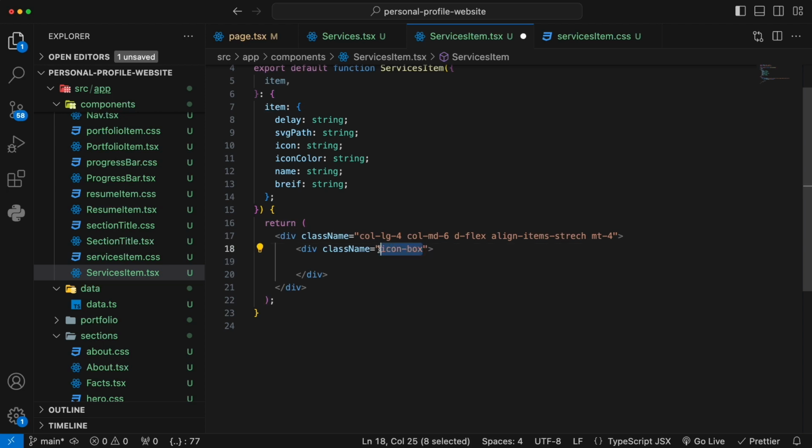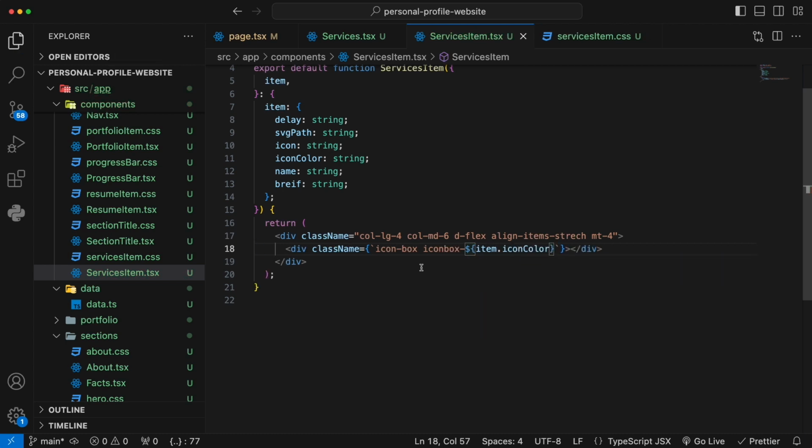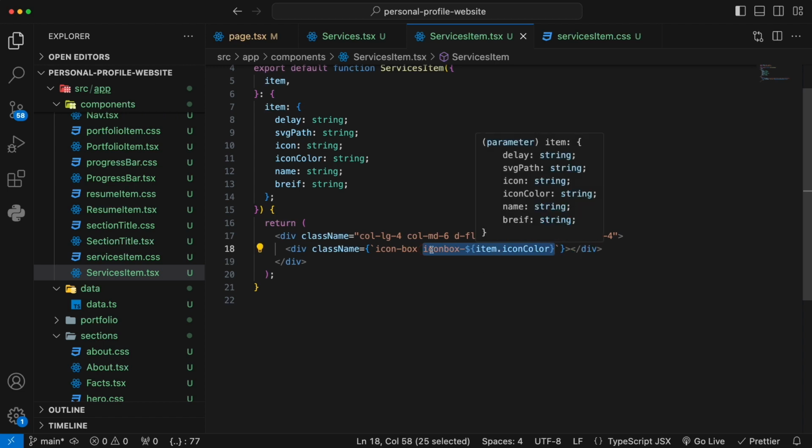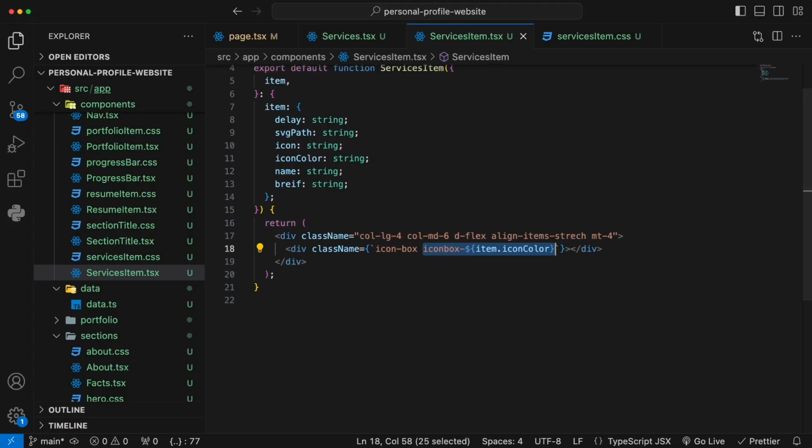So to make this class name dynamic, rather than the curly braces, we put in the backtick, and we say icon box hyphen money sign double curly braces item dot icon color. Yeah, like so. So this icon box hyphen color is going to be handled by CSS. The CSS file will pick up this color and render the according color properly, right? So this is how we achieved it.